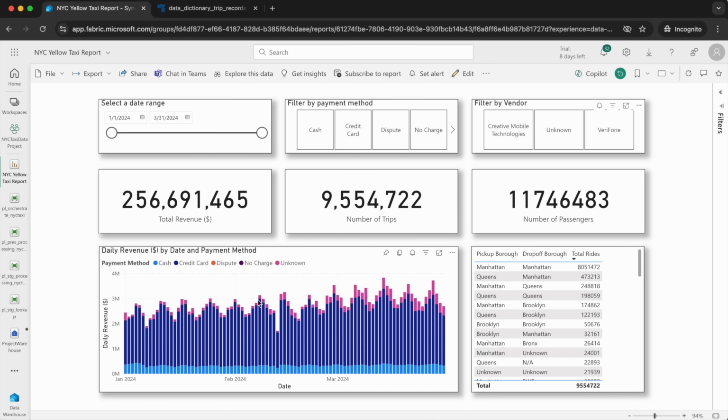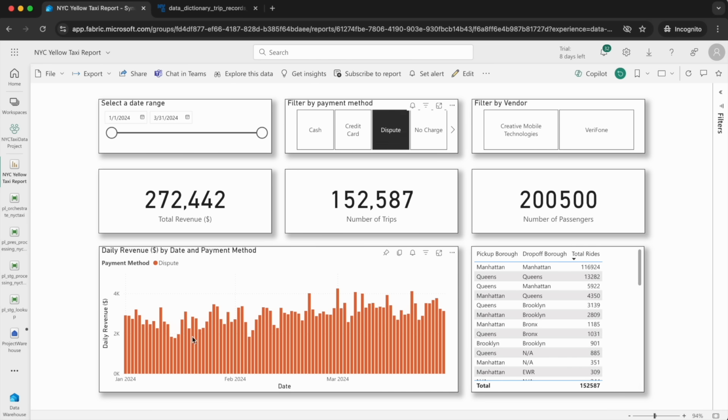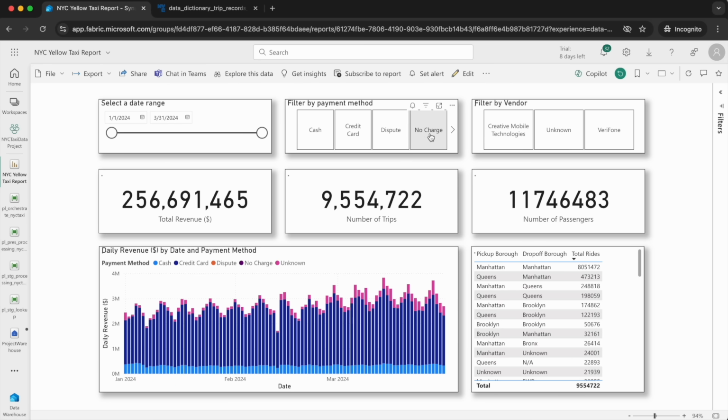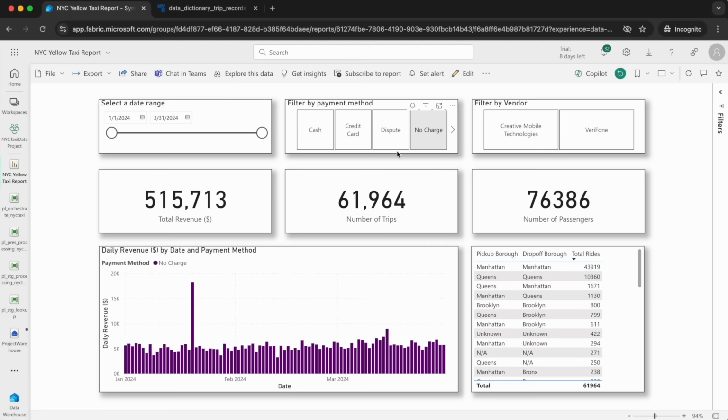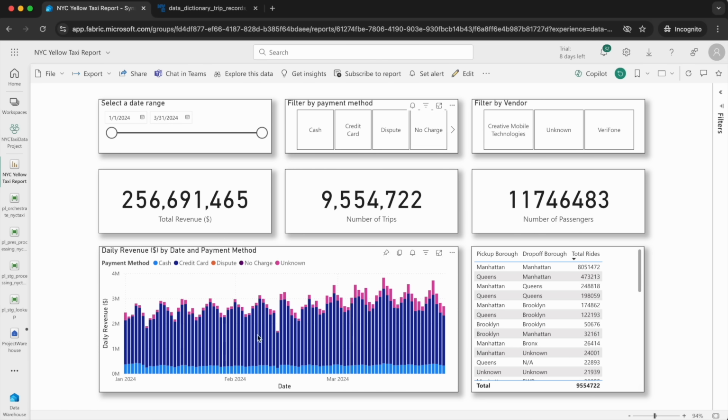And similarly, we can also filter to see how many disputes occurred and how many instances there were no charges. So there seems to be a peak on this date, which was on the 20th of January 2024, and that was around $18,000 in a single day, where the norm seems to be around $5,000. But other than that, everything seems to be in line, apart from this drop here on this date. So there were far fewer rides on this date. So that in essence is the end-to-end data pipeline.